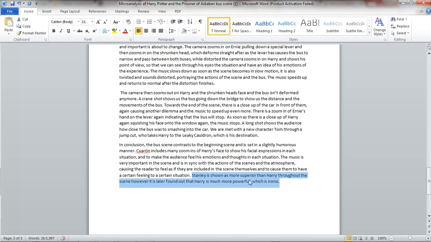I don't think Stan is more powerful throughout the scene, but you might want to put that somewhere in, maybe in here. At the beginning of the sequence, Stan is shown as superior to Harry, although I don't think you say it's later found out that Harry is much more powerful. We know that Harry is the protagonist of all of the films, the chosen one. So you could just say Stan is represented as superior to Harry at the beginning of the scene, which is ironic given that Harry is the central protagonist throughout the whole franchise, something like that. You're right, music is very important.